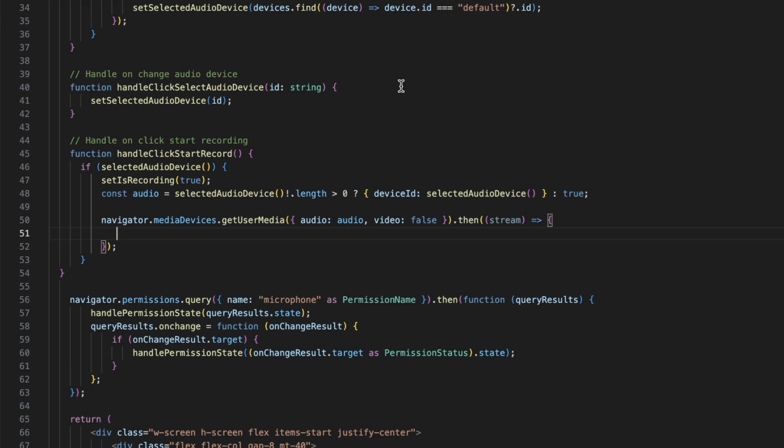And this will be the function responsible to handle the logic every time we want to start recording. This is only going to work if we have a selected audio device, which is represented by this if. If we do have the audio device, then we start recording. So we set the signal to true. And then we have this special function, getUserMedia, which is from our media devices API. The way this works is we define whether we want audio or video. In this case, we will want audio. And then it will return us the stream of the data of the recording itself.